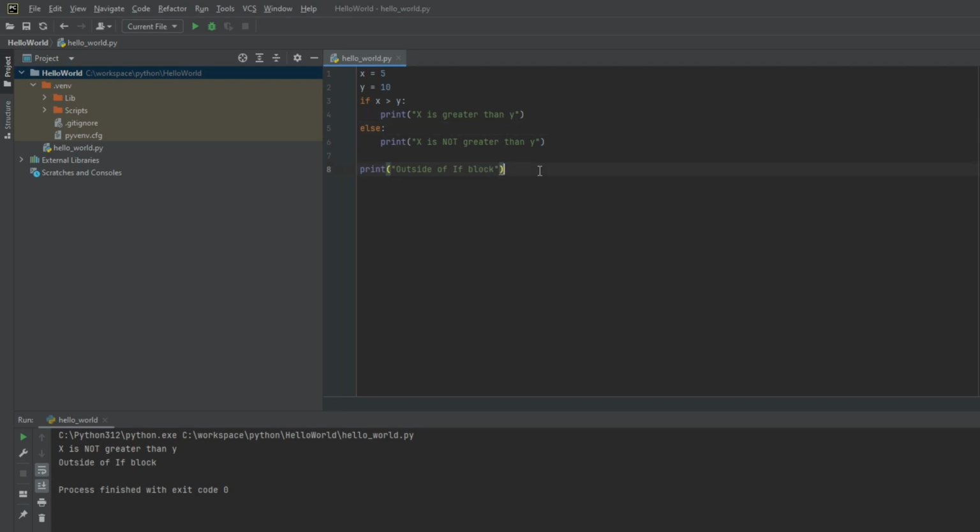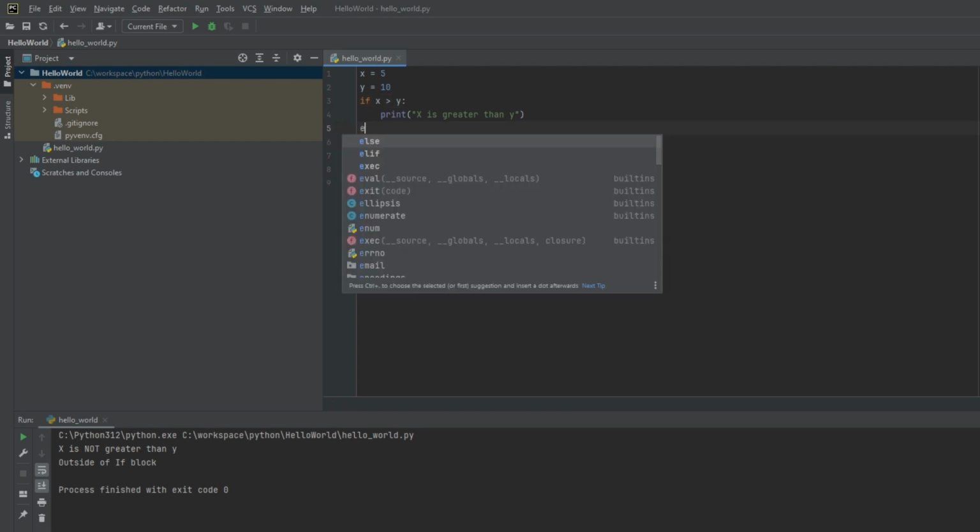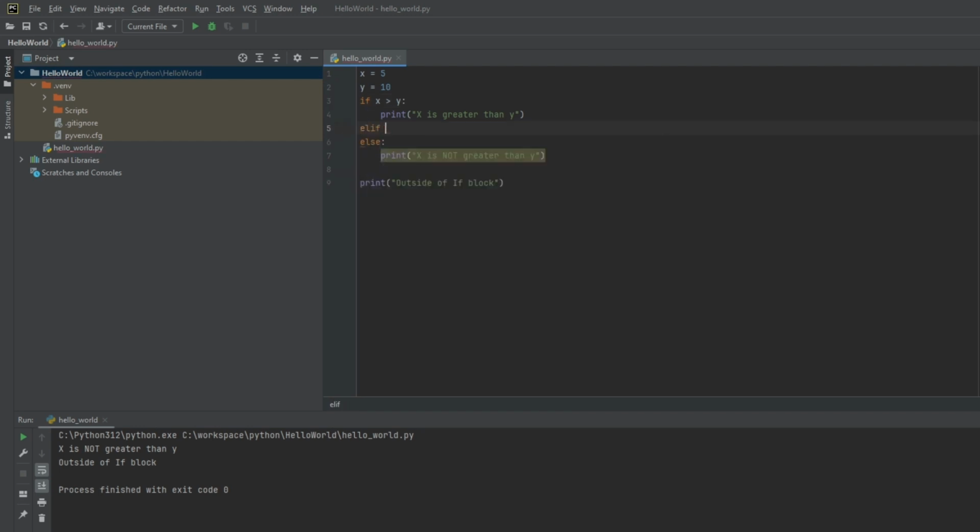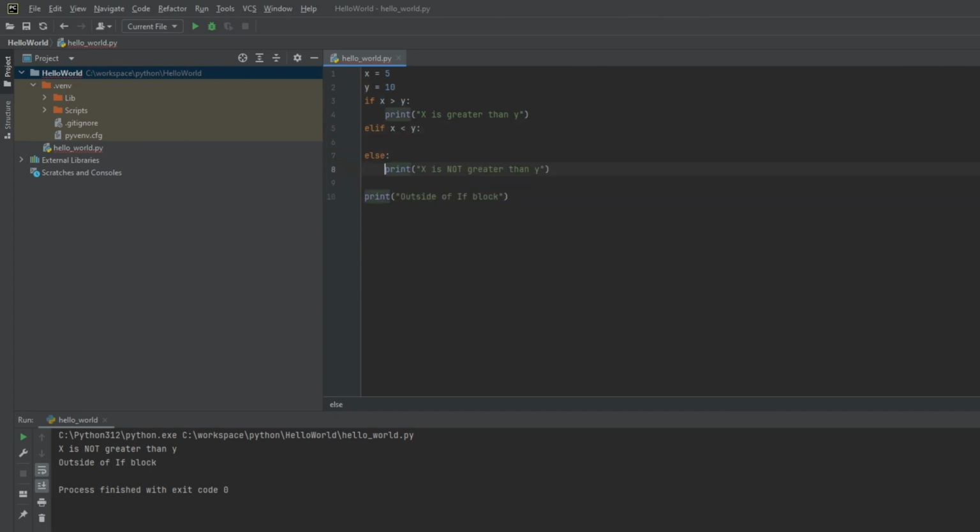Now, many times what we need is a third statement. We may need to do multiple checks in our code. In that case, you can use elif, and you can put a condition like this: x is less than y. And in the last condition, I can conclude that x is equal to y. Okay, so this is how you write multiple conditions.